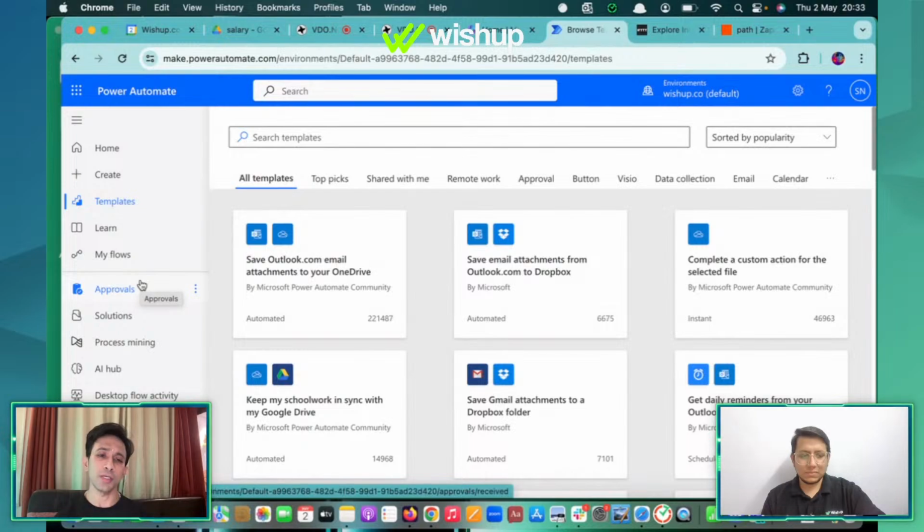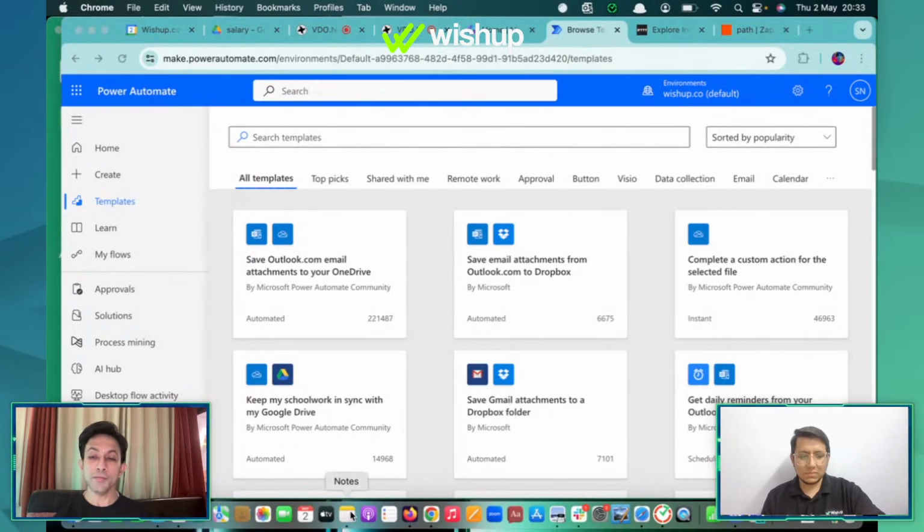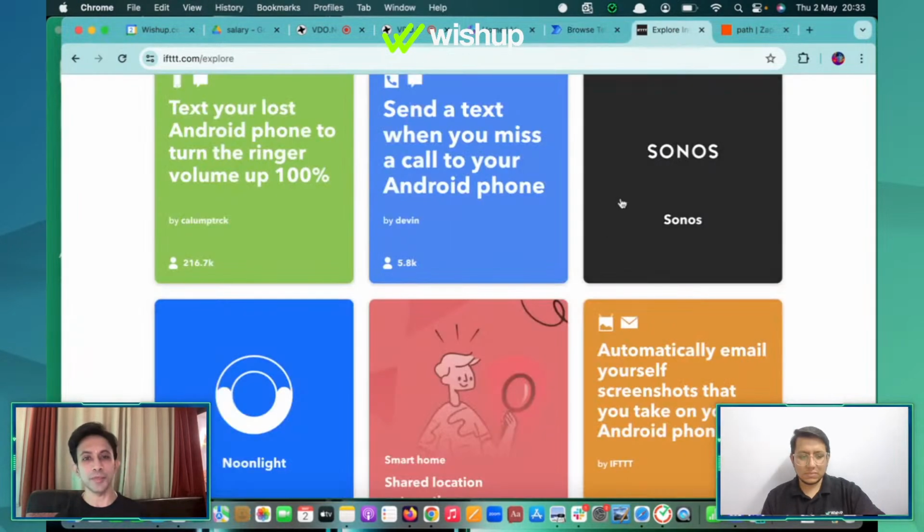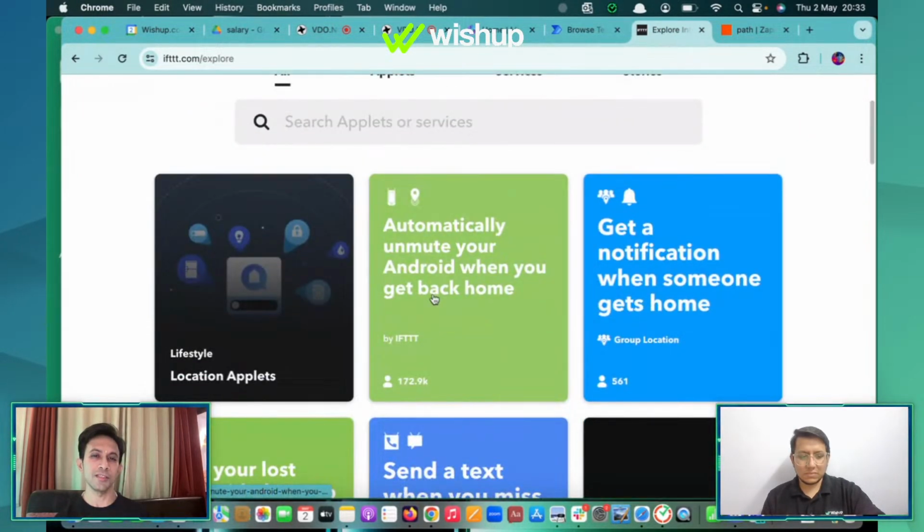Pretty much the same as what Zapier does. It has the same templates, same workflows. But again, it's just a different platform provided by Microsoft. I love working on it. I find the interface much more useful. The other one that I would recommend is IFTTT for your personal life automation.